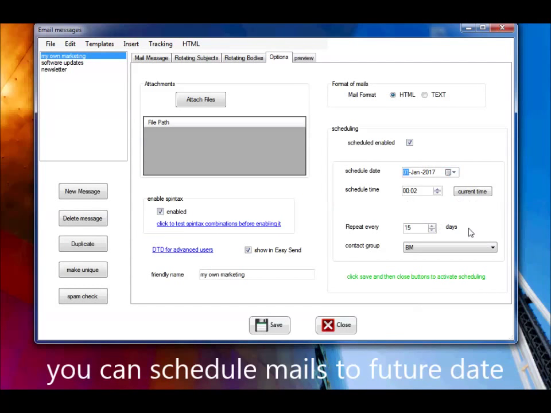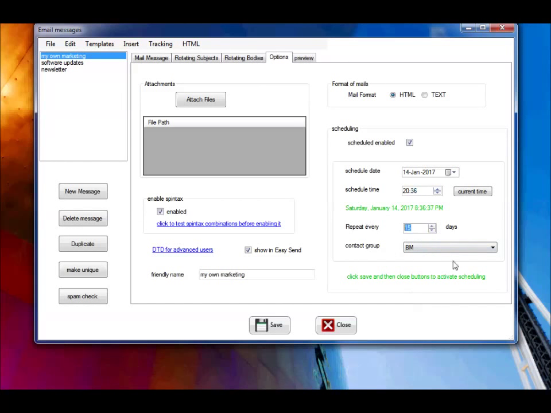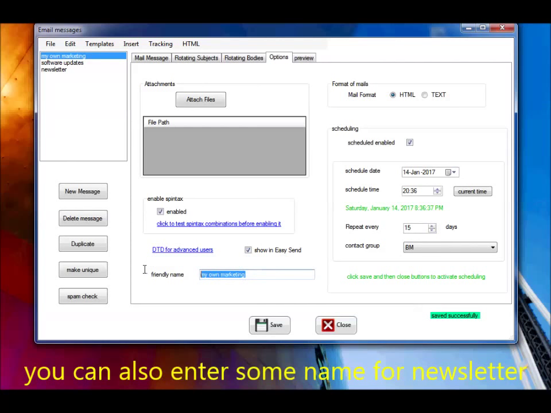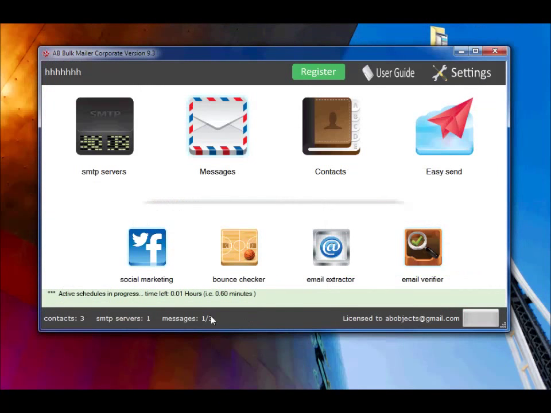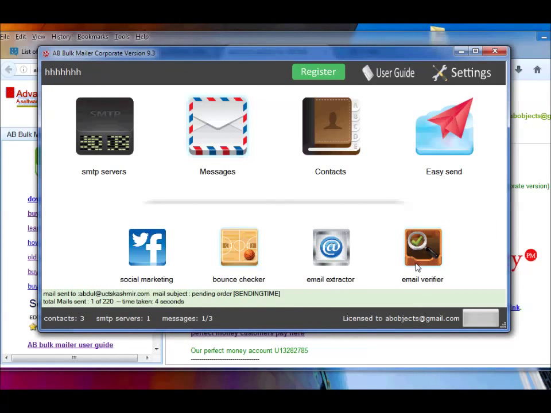Maybe I want to schedule it for after, say, when it goes 136, and next time to this contact group, and click save. Now this is a marketing name. Suppose I want to test mail. So in the meantime, once 136 comes, I will show you. See, you will see mails will be going out. As you see, it has started sending mail.